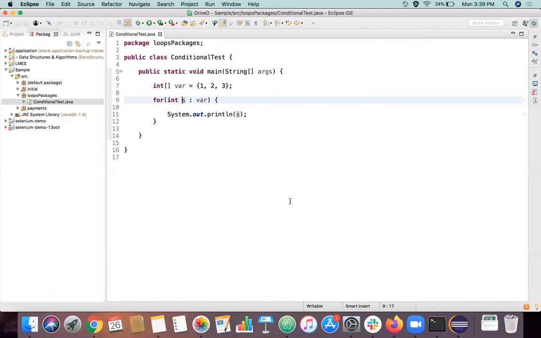Okay, I think there is one more for each loop which we'll use in the collection framework. That is a little kind of advanced topic. Maybe when we see collections, we'll see that for each loop also. There is another for each loop also, just for your information, letting you know. Okay.